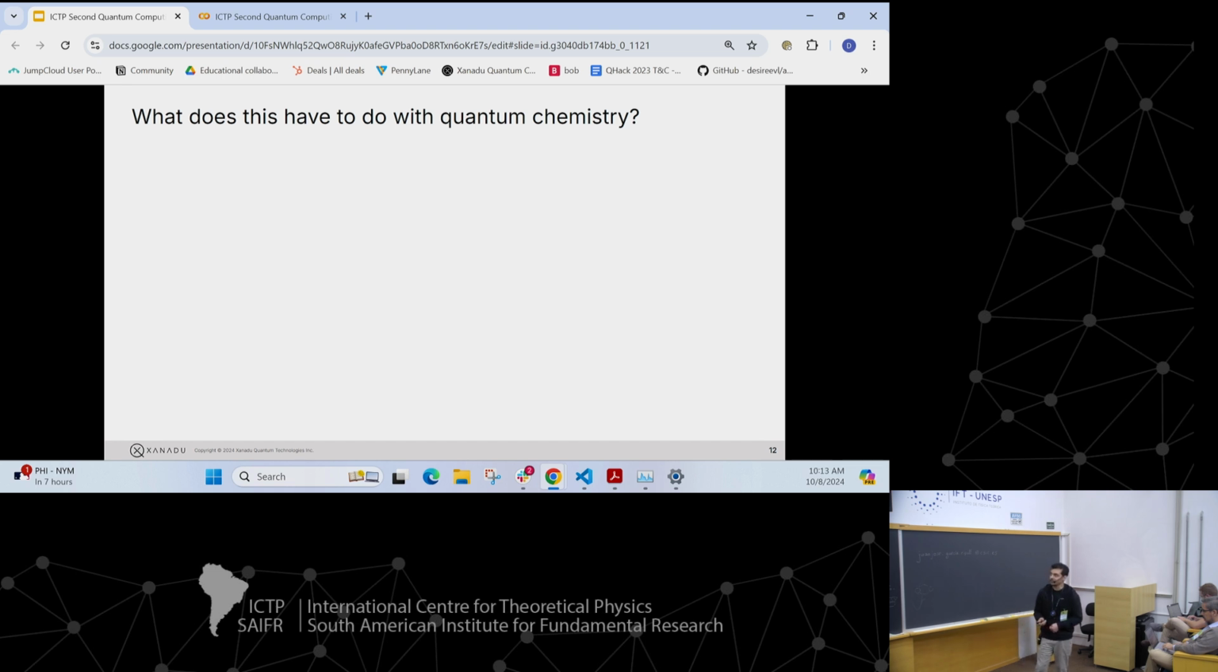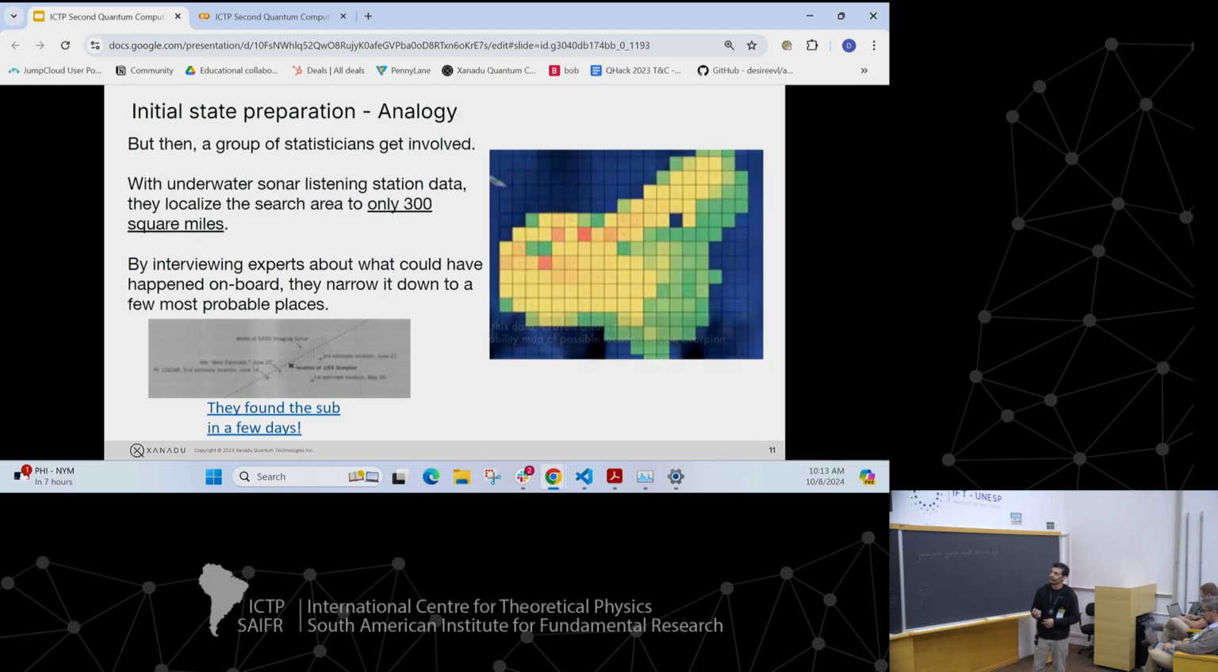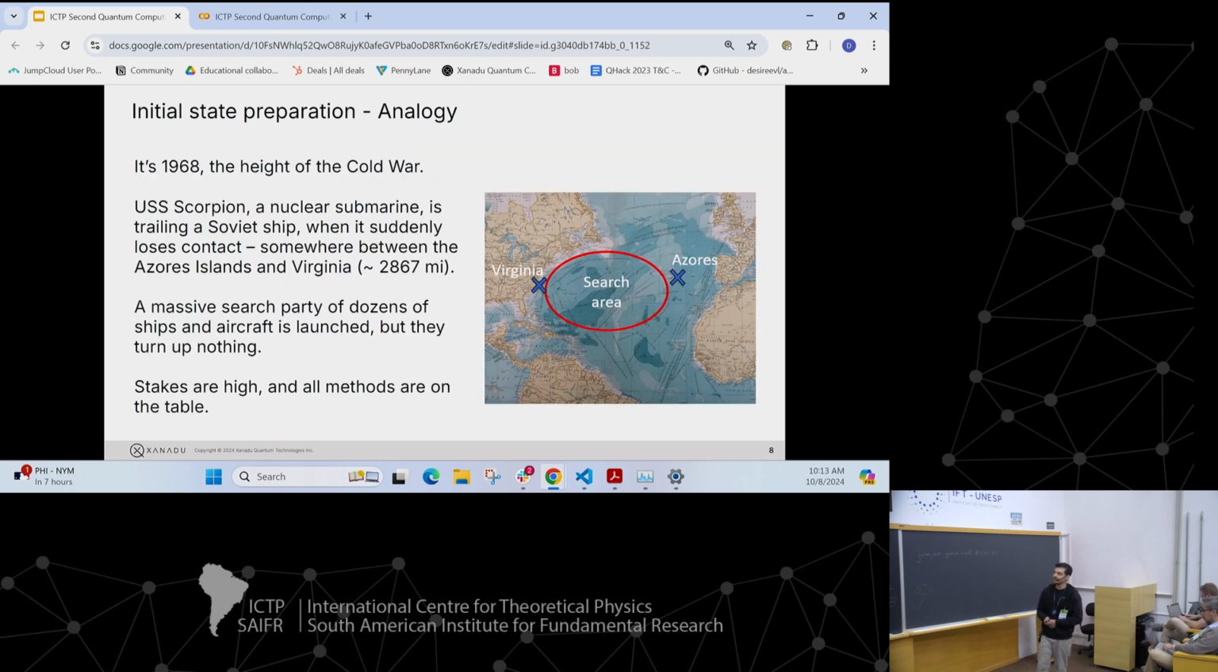Yeah, exactly. So you can think of it as your true ground state is the nuclear submarine you're trying to look for. If you go into it blindly, without any subject matter expertise in quantum chemistry or in the molecule that you're looking at, you're essentially facing this problem of looking for your ground state in a very large volume of your Hilbert space.